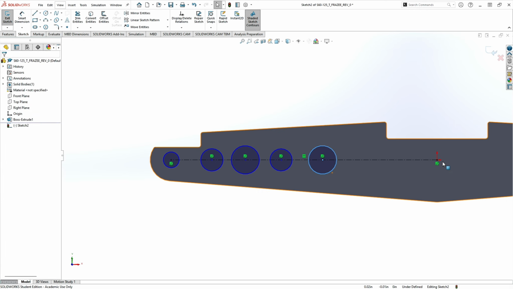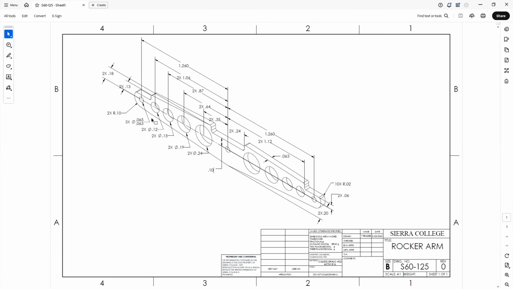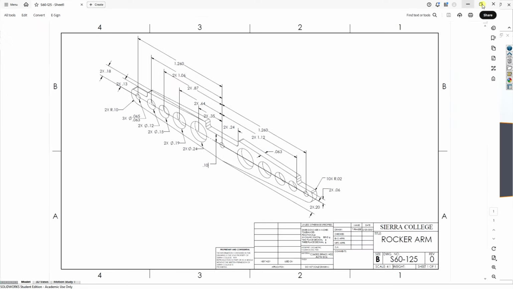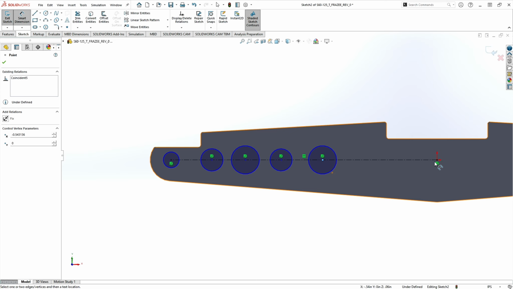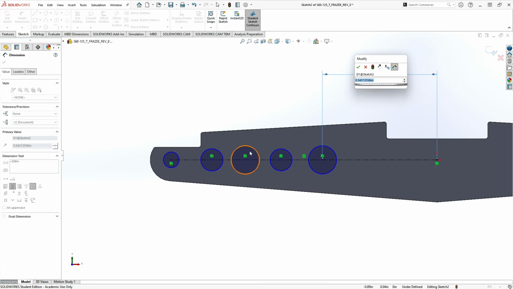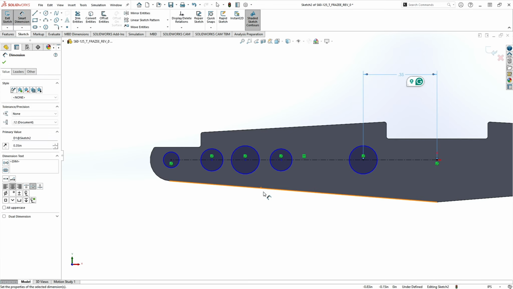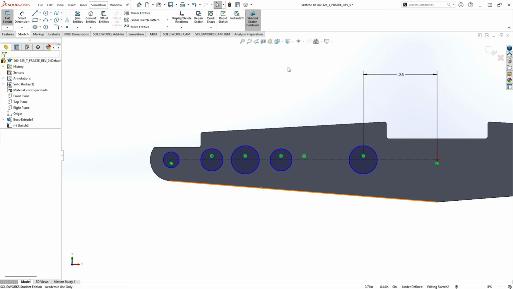Let's set their distance from origin. Okay, so our shortest distance, if we go back to our drawing, is 350 thousandths. So that's the largest hole, 350 thousandths from center line. Let's do our dimension. We're going to go from the center of the hole to origin, 0.35, 350 thousandths. Okay, we're going to accept that dimension.